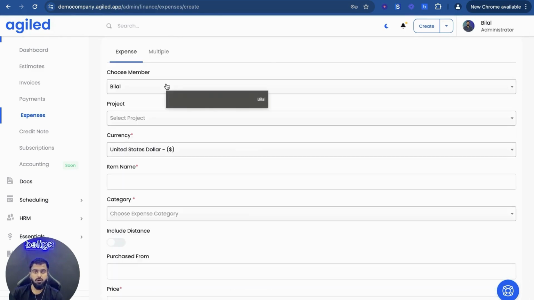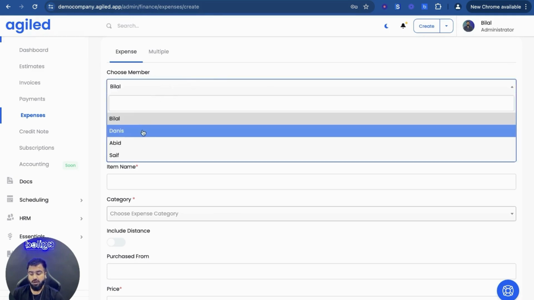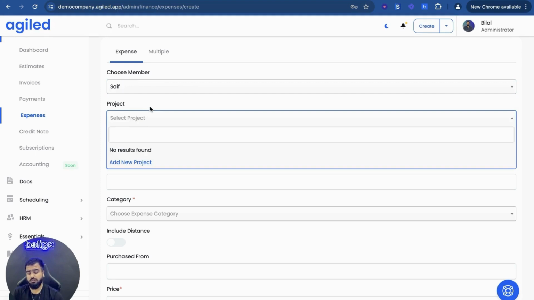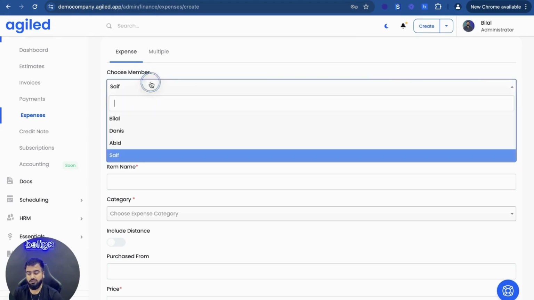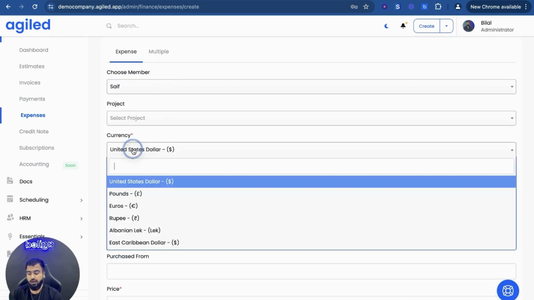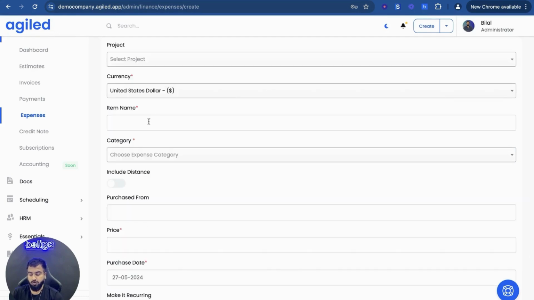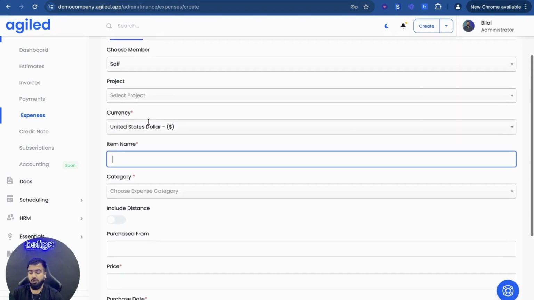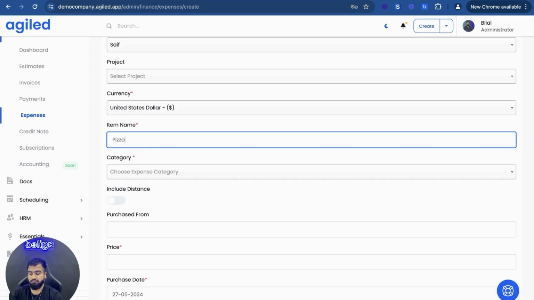If I want to log an expense on someone else's behalf, I can choose that from here. So let's say I want to add it for SAV, and then I can choose a project for which this expense is. If I'm dealing with international currencies or international teammates or international clients, I can add expenses in multiple currencies. So let's leave it to default, and I can add the item name. Let's say SAV bought a pizza for a client, so let's say pizza.